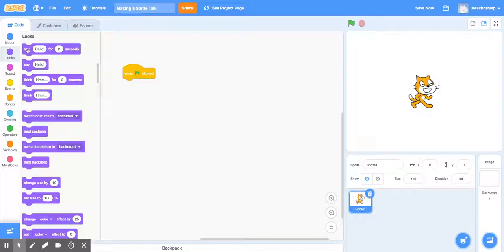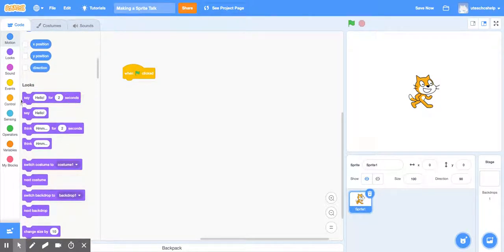I could have the sprite say to me the word hello for 2 seconds. If I drag this hello block over and then I click the green flag, the sprite says hello for 2 seconds. I could change this text to anything I want to. It could be something like, hi, my name is Kat. Now when I click the green flag, I've changed the text that the sprite is saying.